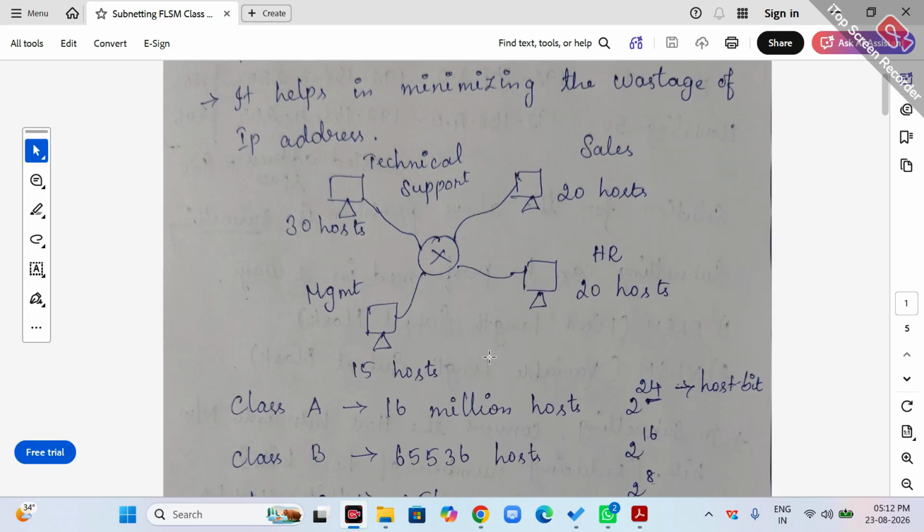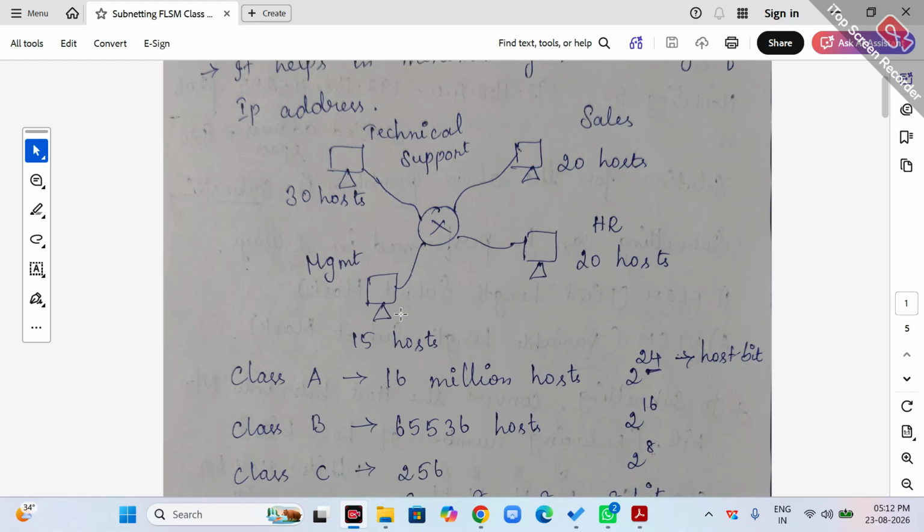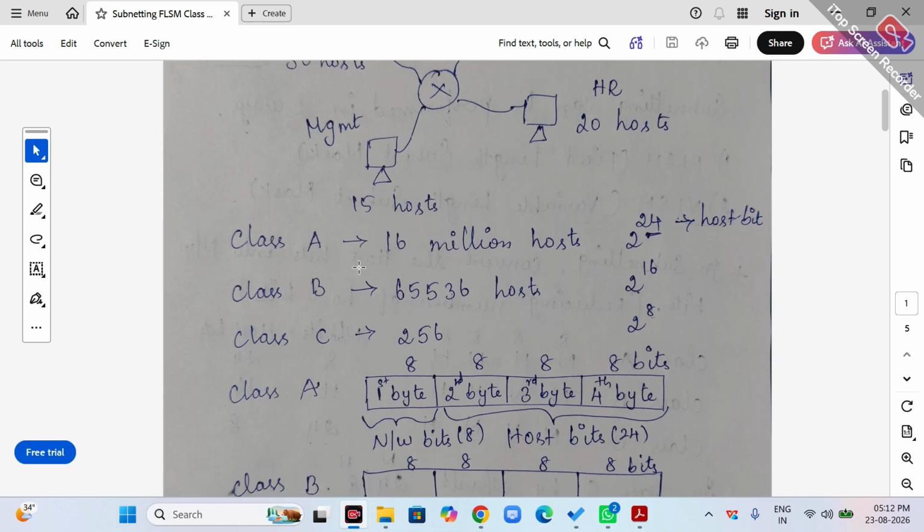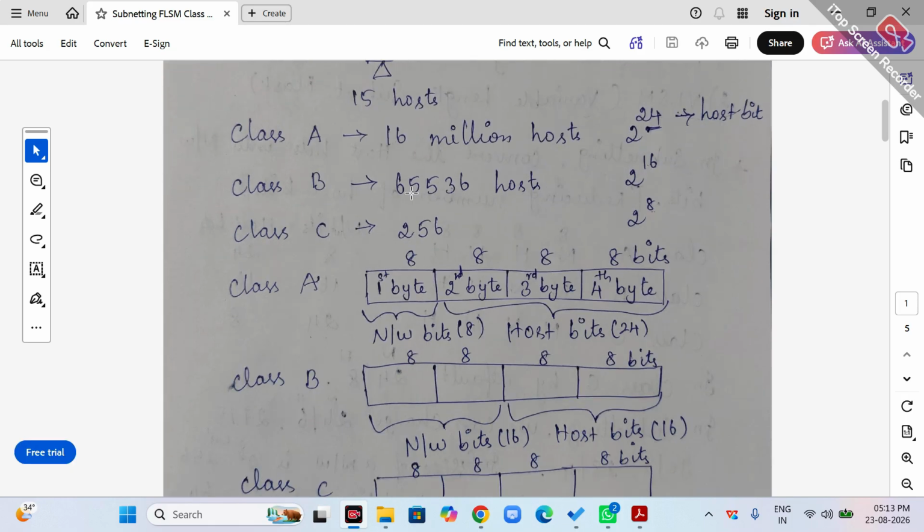Why do we say we are minimizing the wastage of IP addresses? In general, for class A, 16 million hosts are available. That means it is possible to use 16 million address space if you are using class A. How is it 16 million? It is 2 to the power 24. I'll explain this first, then it is easy for you.